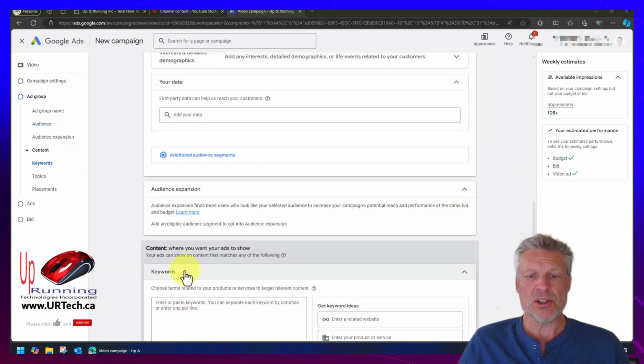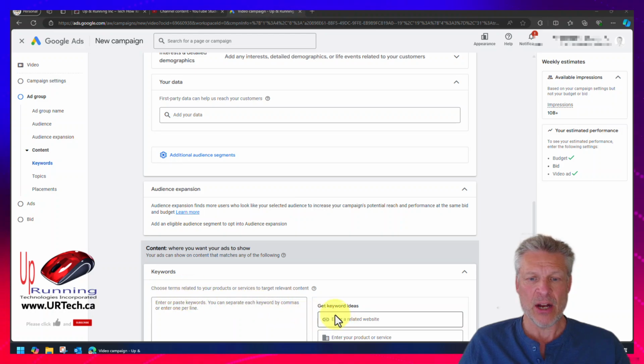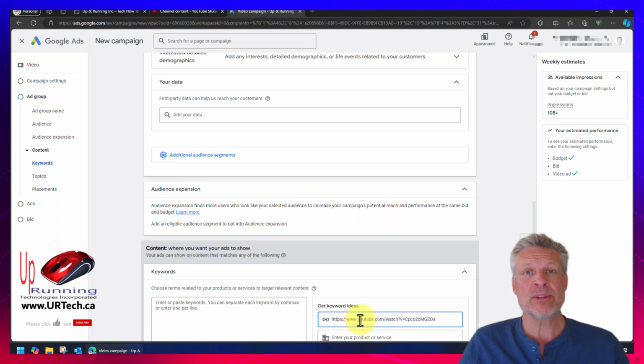Now for keywords, what is it that we want to index on? Now it says here, enter a related website. Well, I'm actually just going to put the video in. And remember that YouTube has already converted your video into text, so it knows exactly what you've said. It's also going to consider the actual text in your description. So let's just do that and press enter.